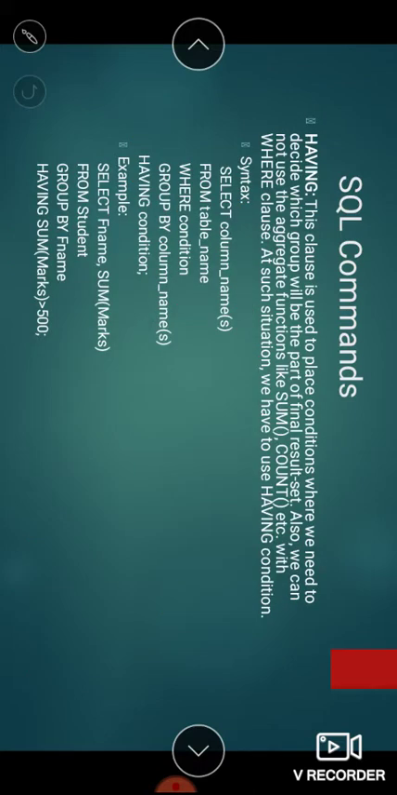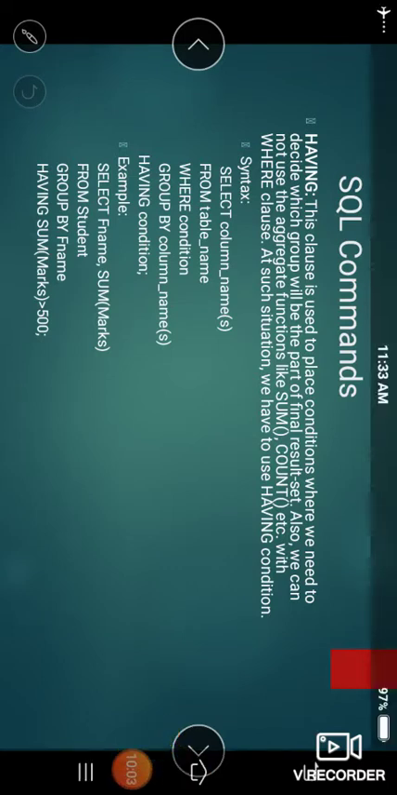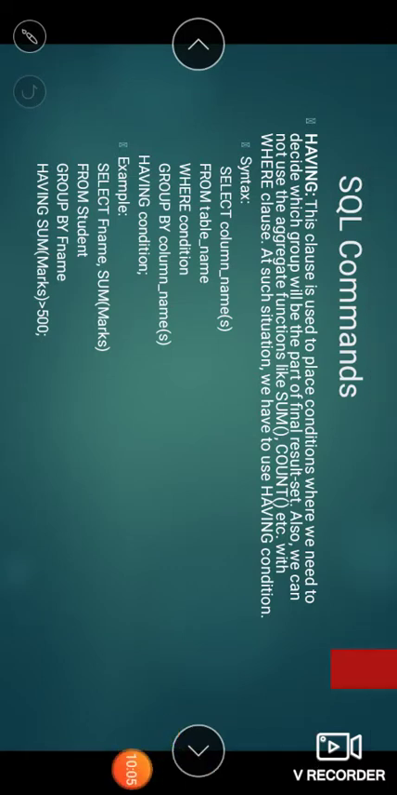Okay, so next we have the having command. This is basically used to place a condition. If you have divided the table into groups and you want to specify a condition for the groups, for that we use the having condition.